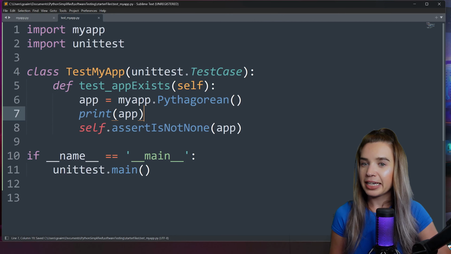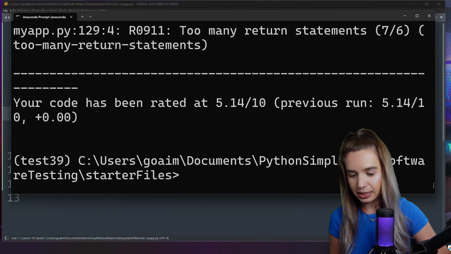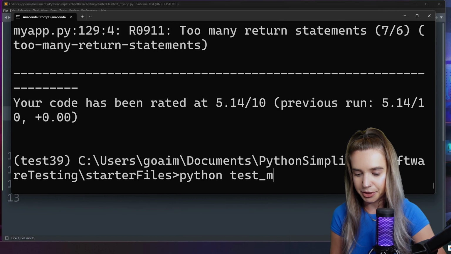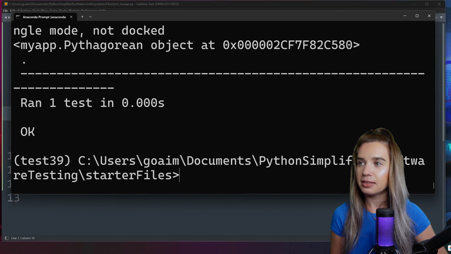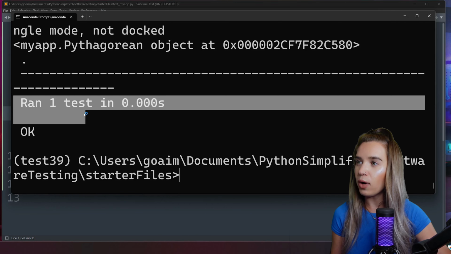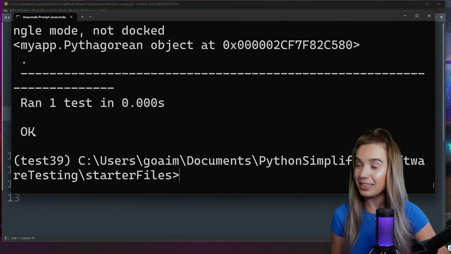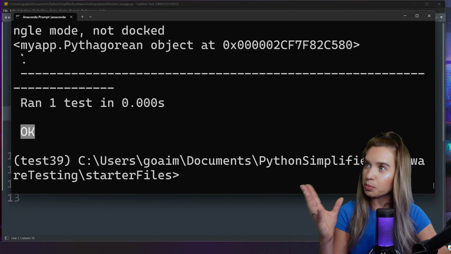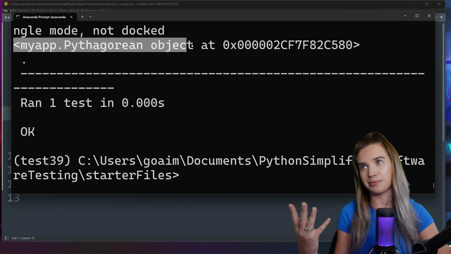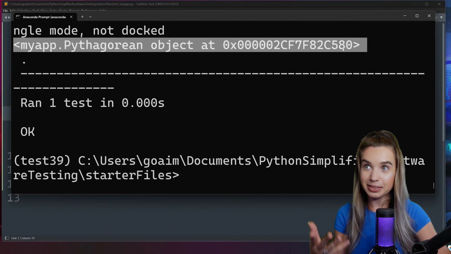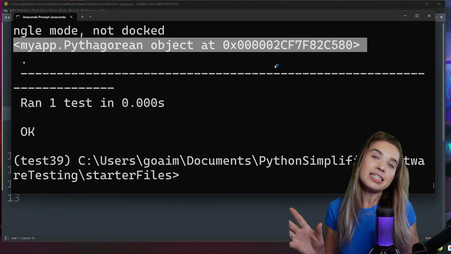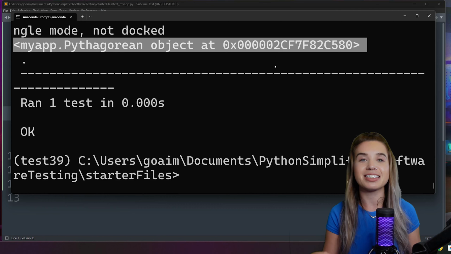Awesome. Now let's save it. Let's quickly run it with Python test_myapp.py. And lovely. We ran one test and we passed it, given this lovely OK. We've also printed our app object, which doesn't tell us much, but this is how it looks. Great. We now know how to test for the existence of classes.